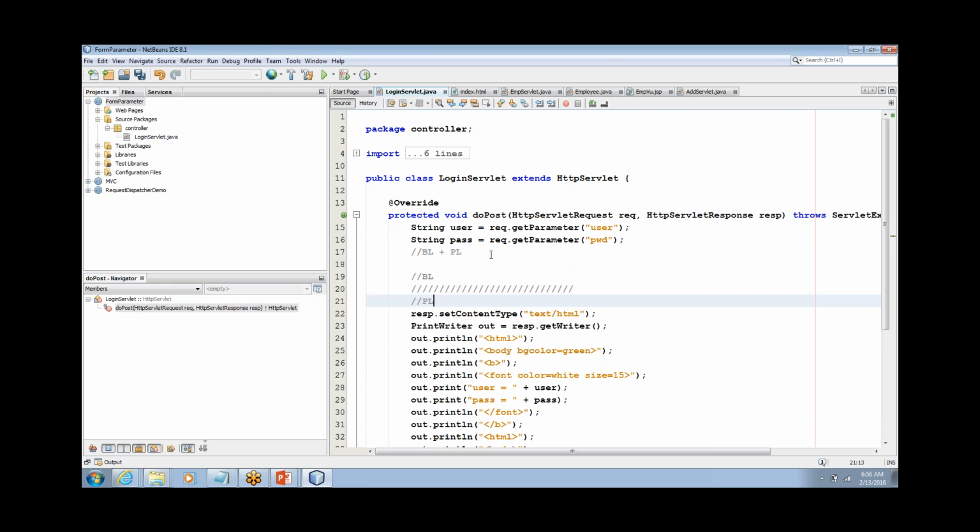Is it clear so far? Is this clear? This one.